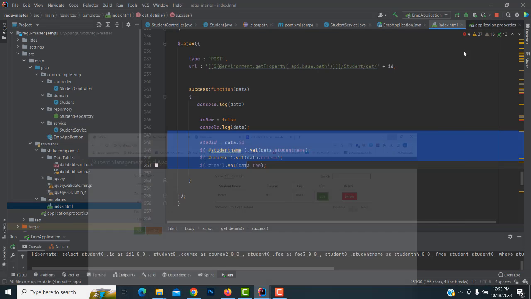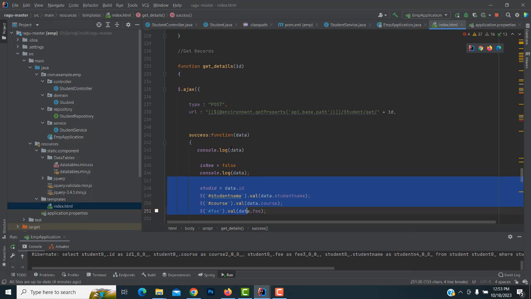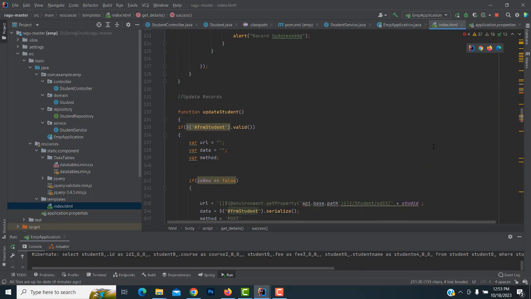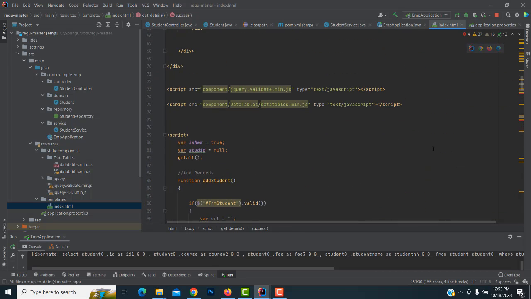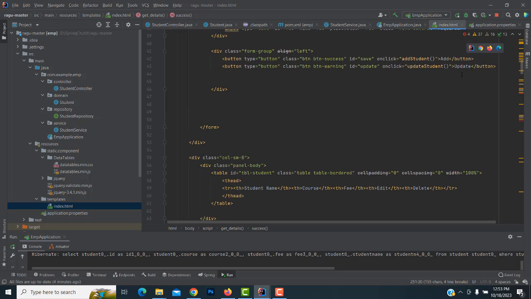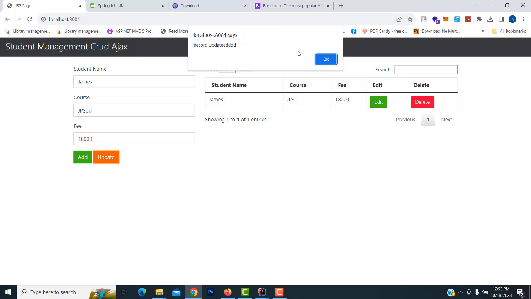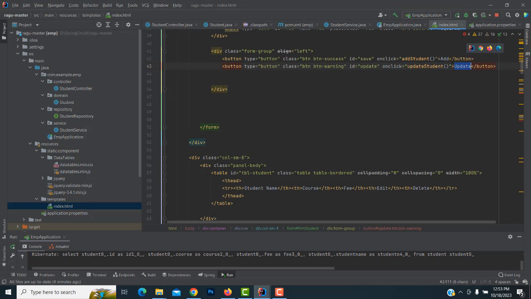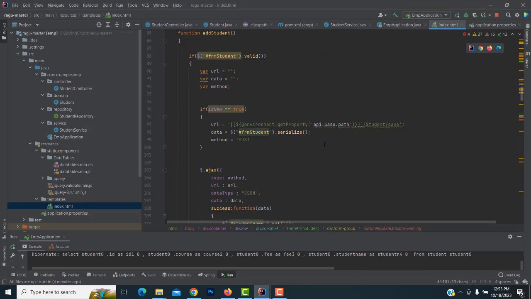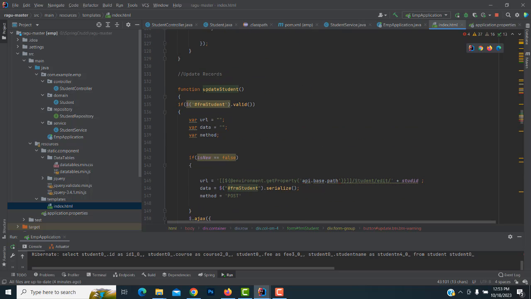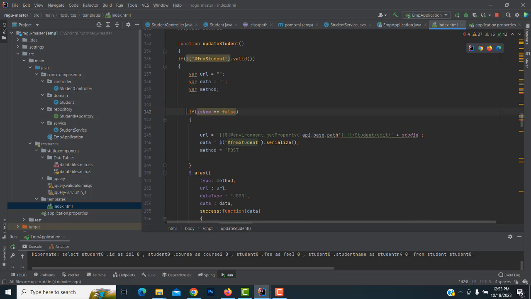After we edit the record, we have another button which is update. You make some changes, then you have to update it. If you click update, the record has been updated. If you click on this, it calls the update student function. If a new record is created, add the record. If the record already exists, use new is false. You have to make it false. This is the efficient way to write it.